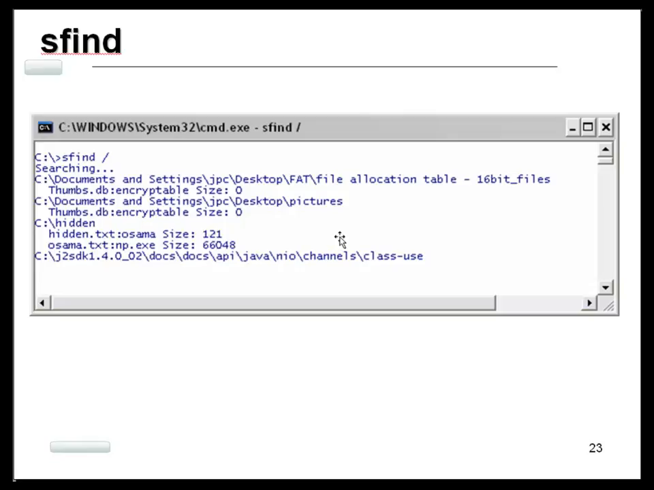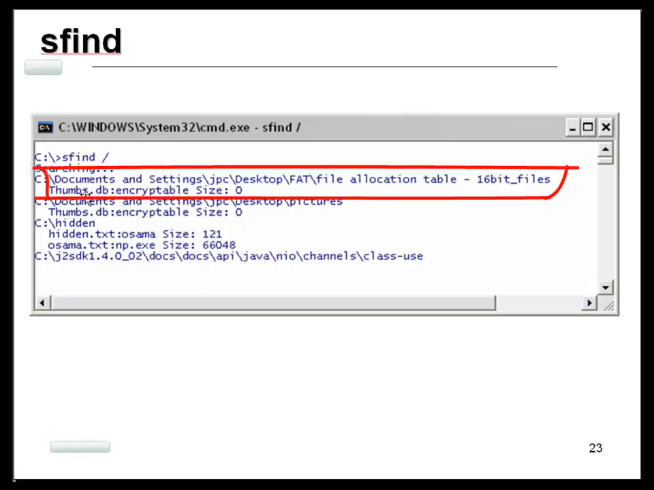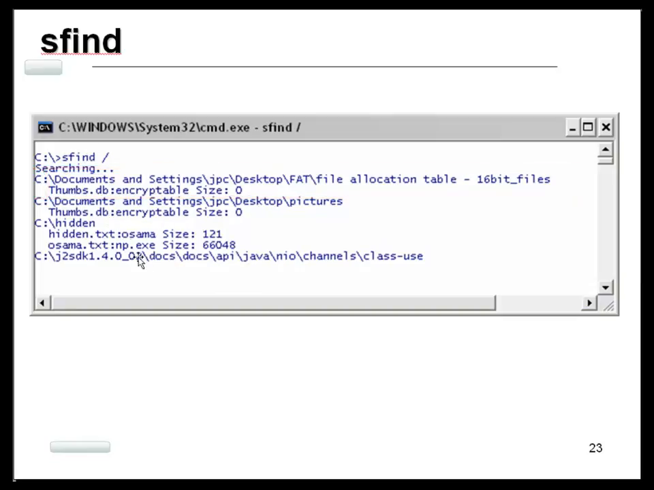I've got a copy somewhere, but you type sfind and where you want to start from, and it would find all the different named data streams. Notice here, thumbs.db it finds as a named data stream. Thumbs.db here is a named data stream, and then two files here. Hidden.txt is the named data stream. Osama is the name of the file, and this is the named data stream. This is the name of the file, that's the named data stream.